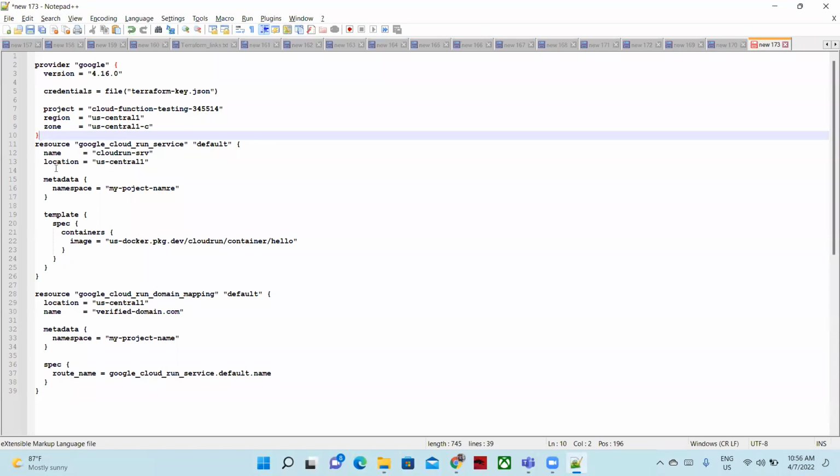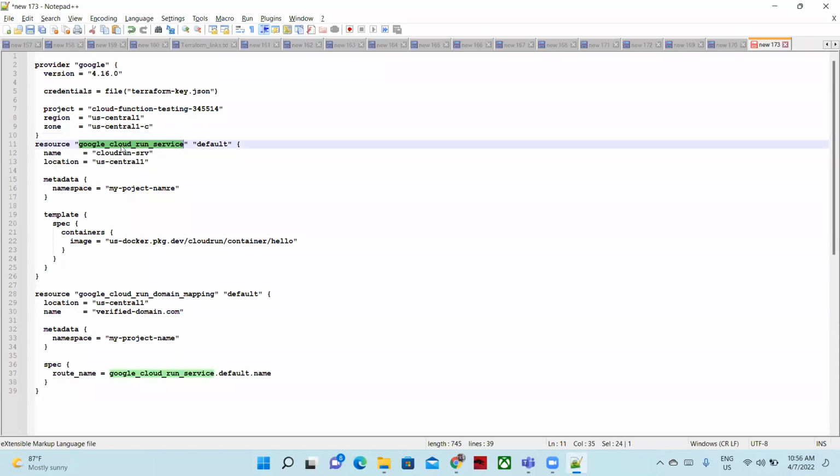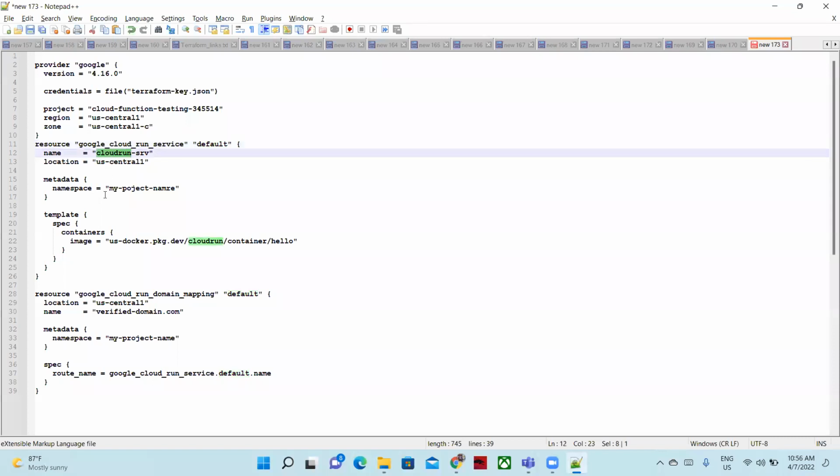Okay, let me go step by step. This is the resource, this is the Cloud Run service, this is the default. For the name, I have given the name. This is the namespace. And apart from that, I am referring to the project only. Then why is it not taking?